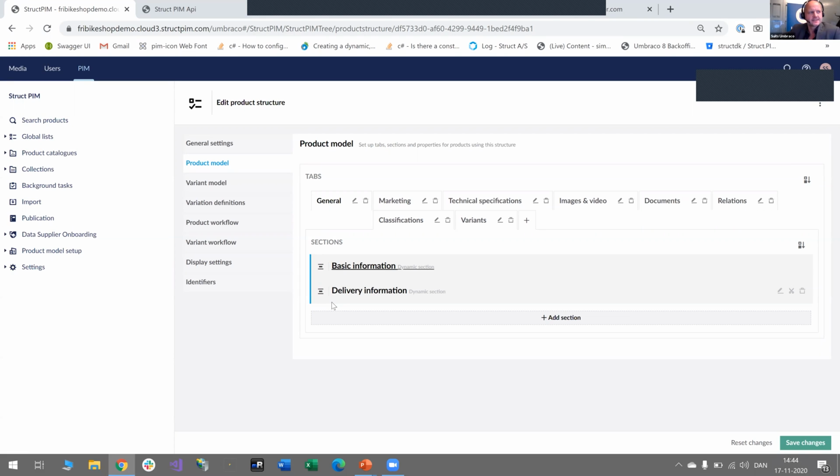Okay, there is a very good last question here. I think you should have the chance to answer that. Why should we use Struct PIM only for managing data? We do the same with Ecommerce, like creating products, catalogs, marketing, etc. I think that's more an architectural question. Yes, it's a very good question as well.